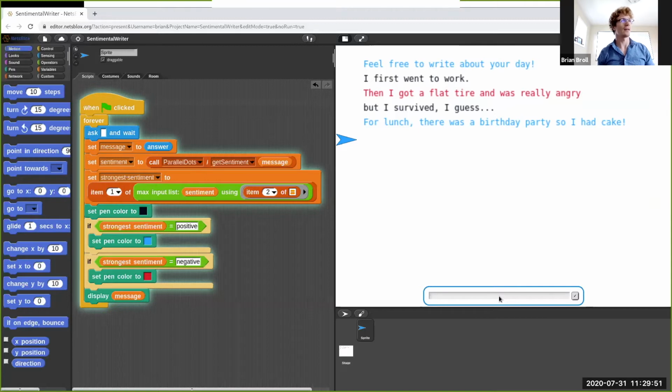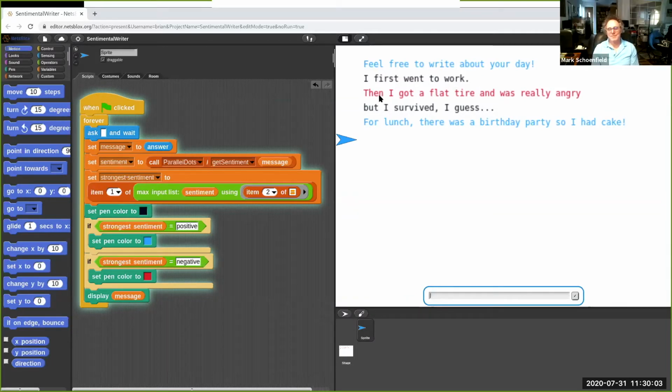So if we read the text I've already written, it says, feel free to write about your day. And that's blue because it thinks that that's a positive thing to say. And I wrote, I first went to work, and that's black because it thinks it's neutral. And then it says, then I got a flat tire and was really angry, which is red. But I survived, I guess, which is neutral, or which I thought is neutral anyway. And then the next one is blue because it thinks that for lunch there was a birthday party, so I had cake with an exclamation point, is positive.